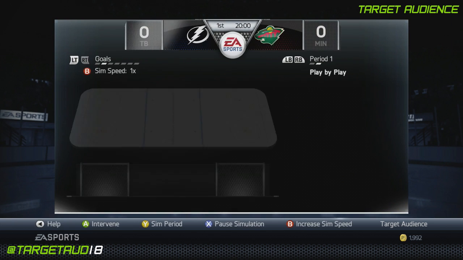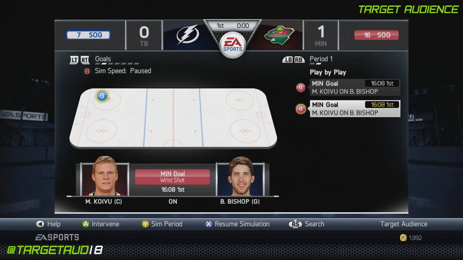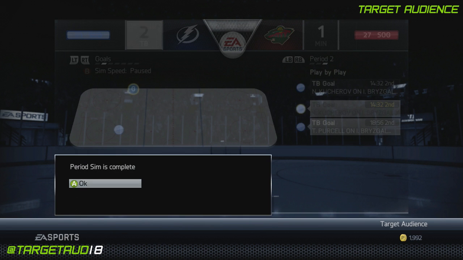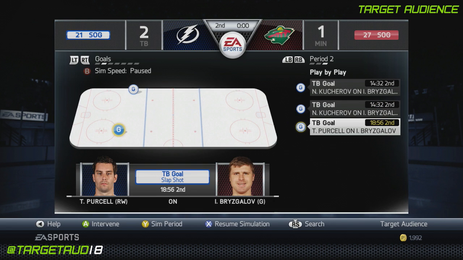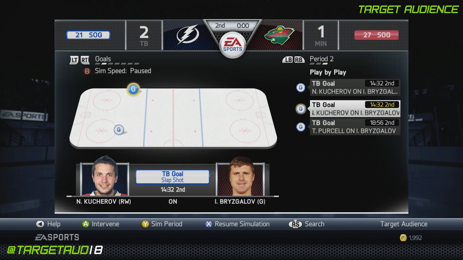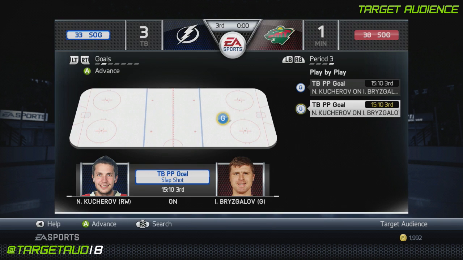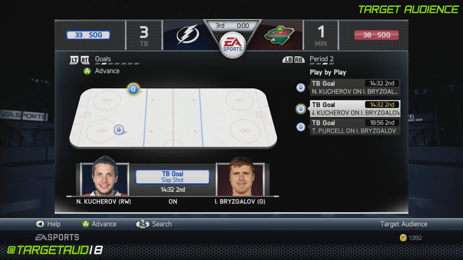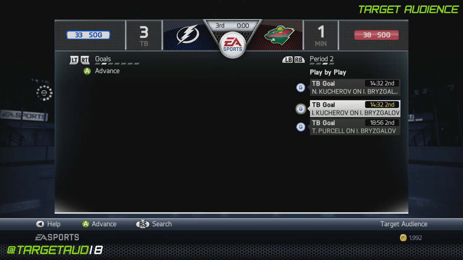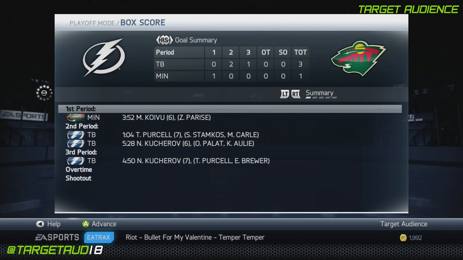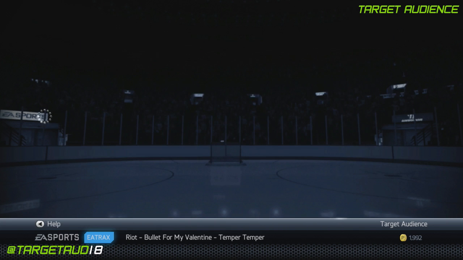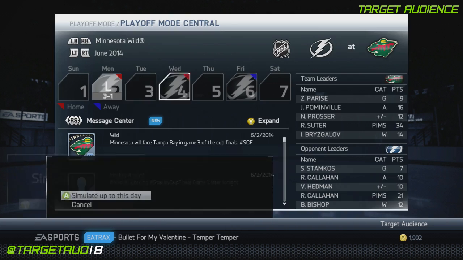Game 3, first period, 1-0 Minnesota. Mikko Koivu scores on Ben Bishop. Second period, 2-1. There you go. Tampa Bay, Purcell and Kucherov. Finally a response from the sleeping Tampa Bay. Third period, and 3-1 the final. Kucherov has a 2-goal game, 3 goals in his last 2 games. Nikita Kucherov having an absolutely phenomenal game, pulls Tampa Bay within 1 of this series.